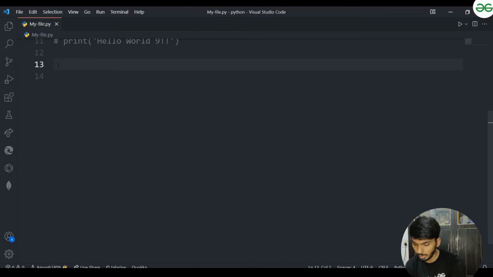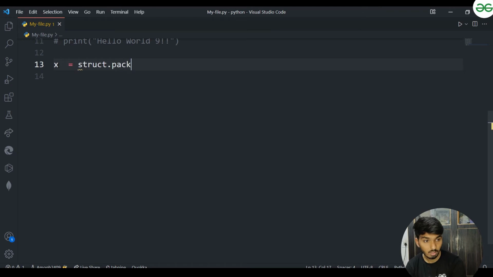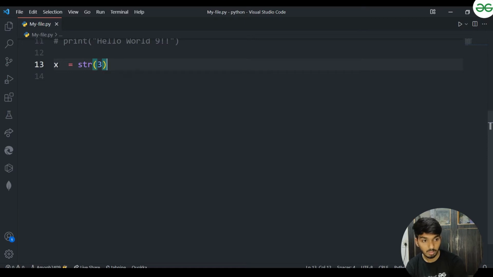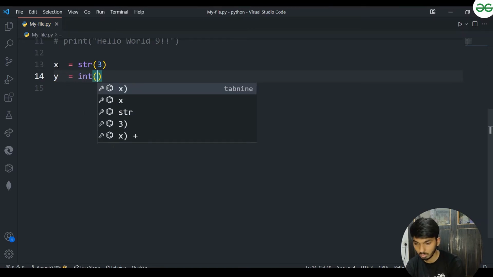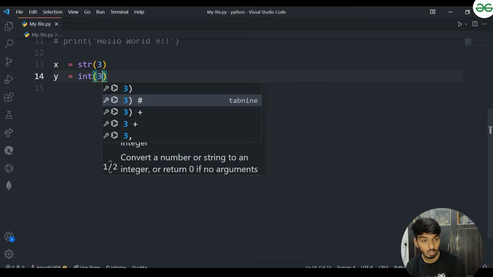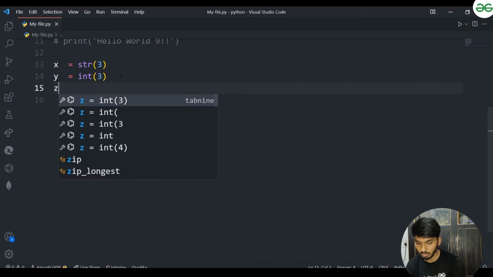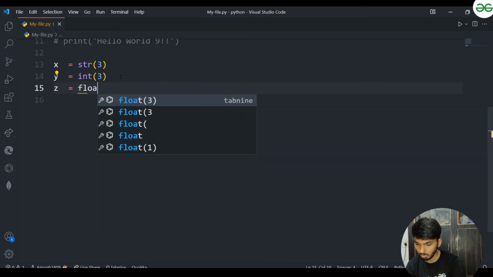So here, let me first write x equals str. I'll write str, and inside str I'll write 3. So this is 3 inside str. Now I'll write y equals int 3. Similarly, I'll write one more thing here, that is z equals float 3.